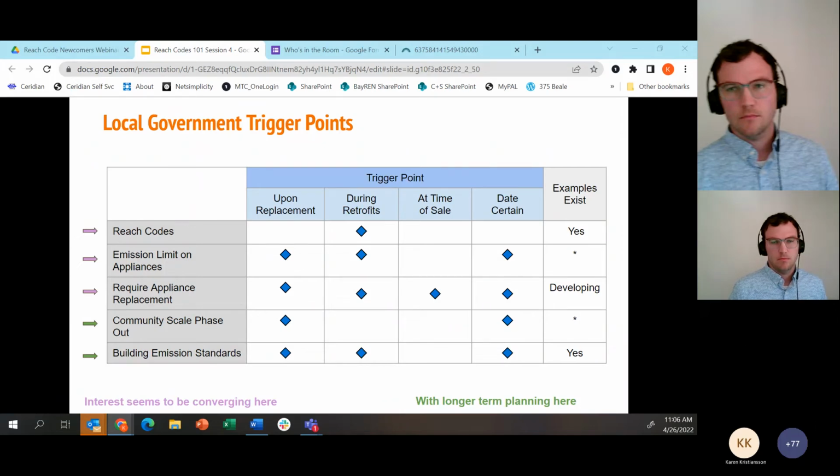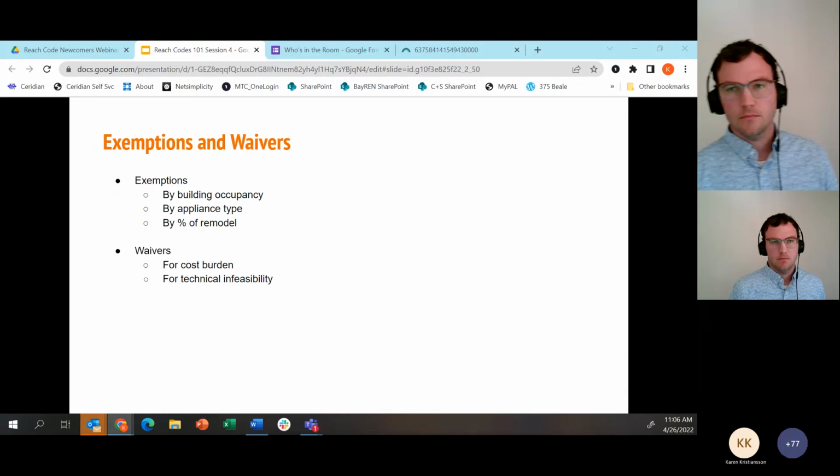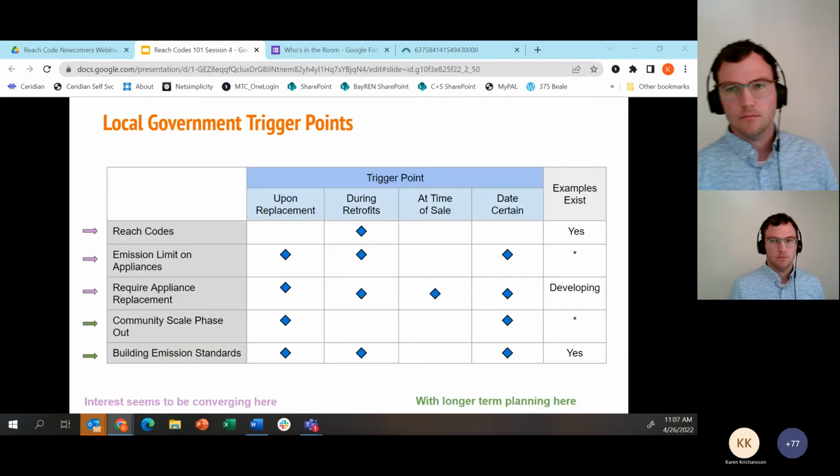Next slide. Actually, maybe we should go back to the last slide and offer a moment for questions. I see there's been lots of chat activity that I've been ignoring entirely before I talk about exemptions and waivers. Anyone have any clarifying questions we should discuss?